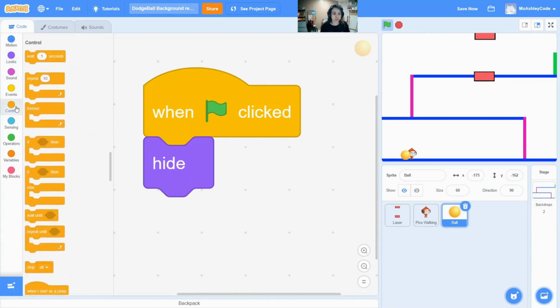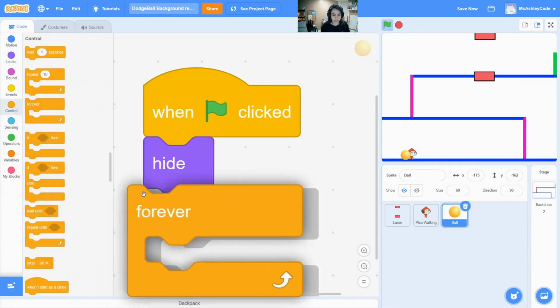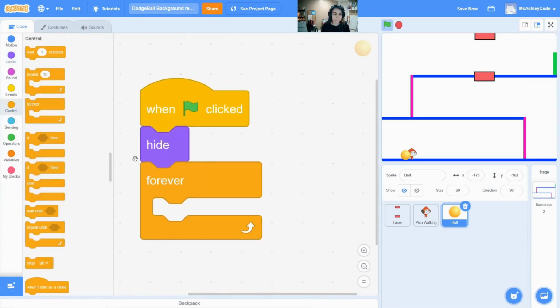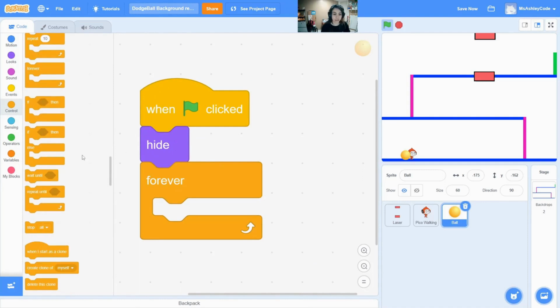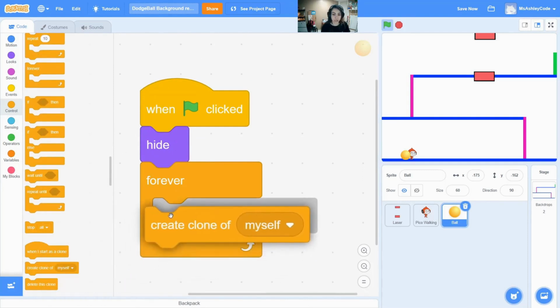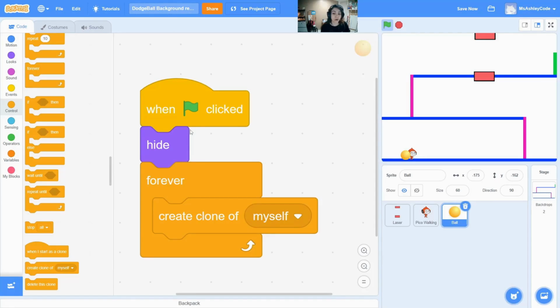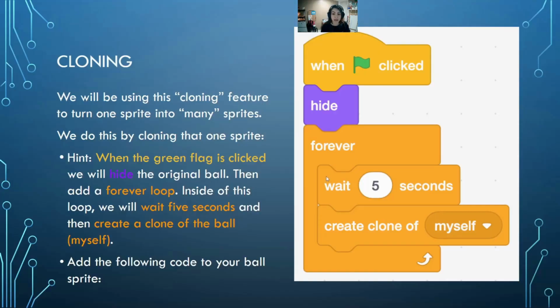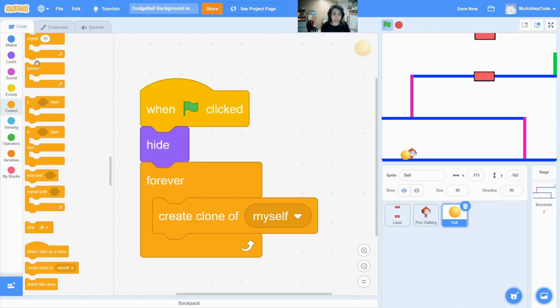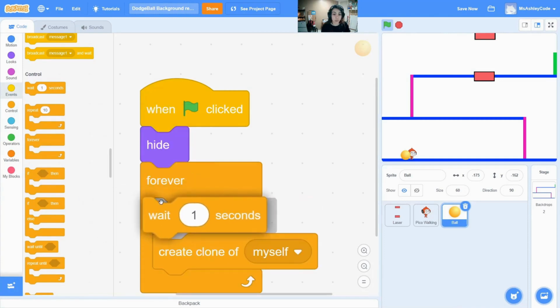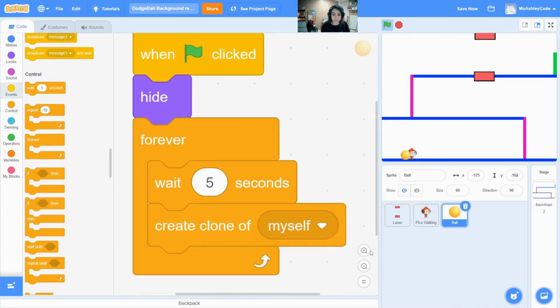And then let's go to control. That way we can consistently, forever, make clones of ourselves. So let's also create clones of myself, which is the ball. And let's do that every 5 seconds. So let's add in a wait block. That way it waits every 5 seconds to make a clone.